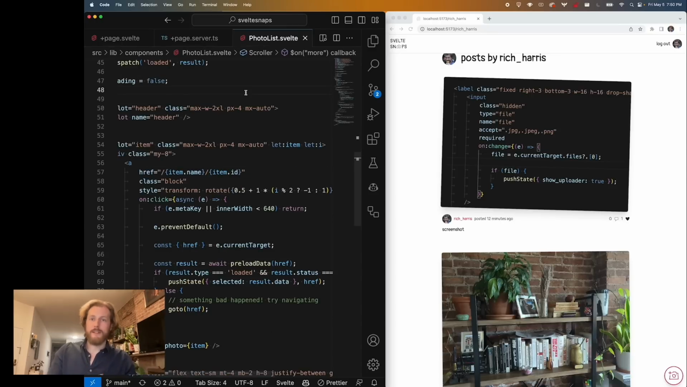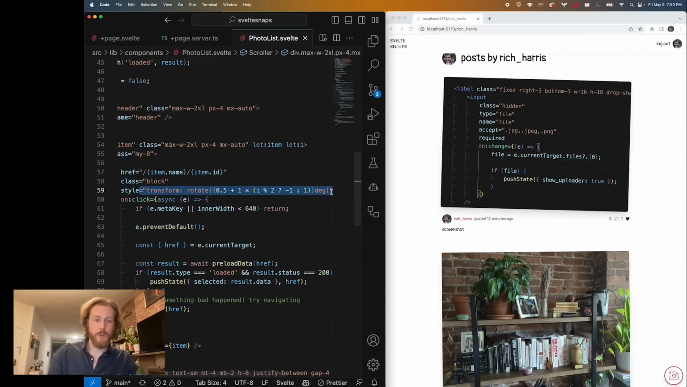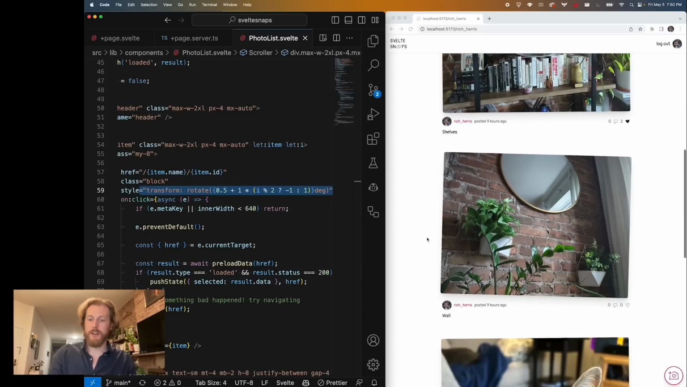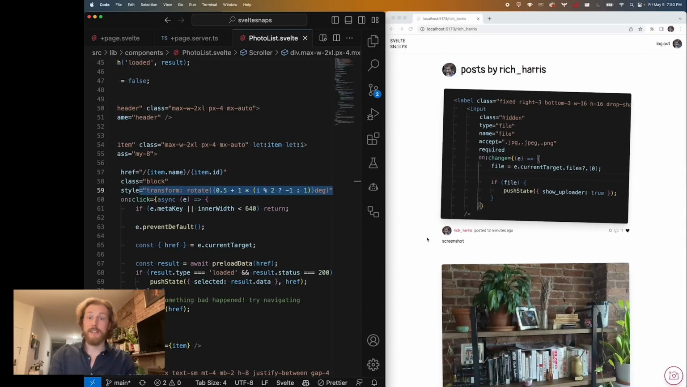Now we can't just use math.random because true randomness rarely looks good, and because we want consistency between server and client renders. So if we look here, we're actually just alternating between even and odd. And the fact that the photos are different aspect ratios means that we get a decent amount of visual variety. So it kind of works.